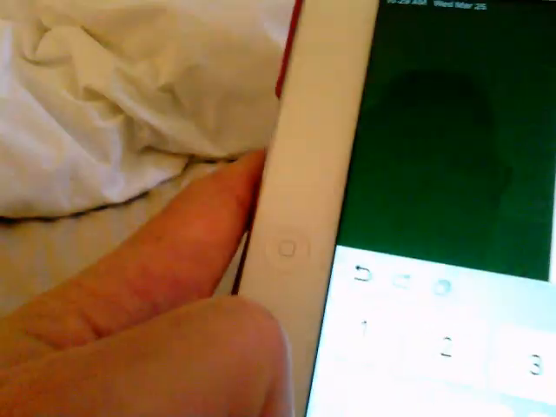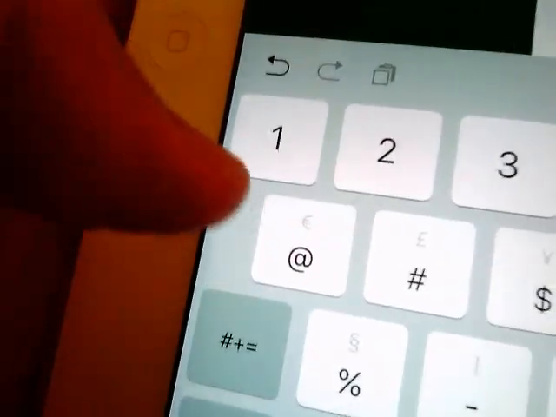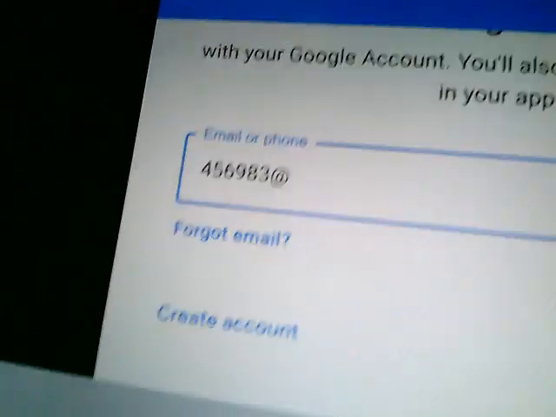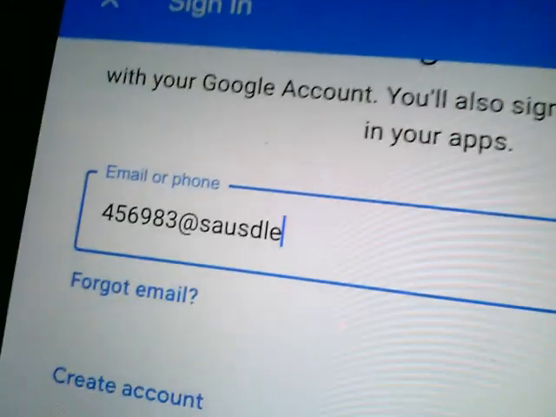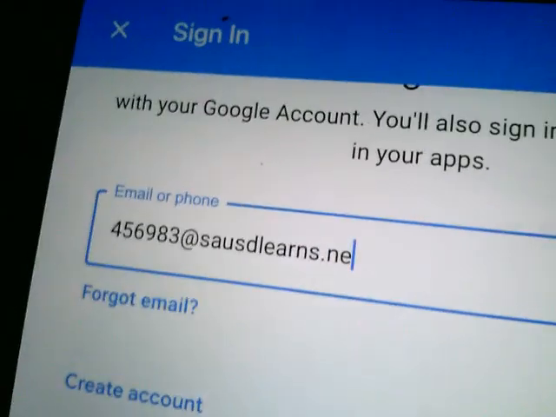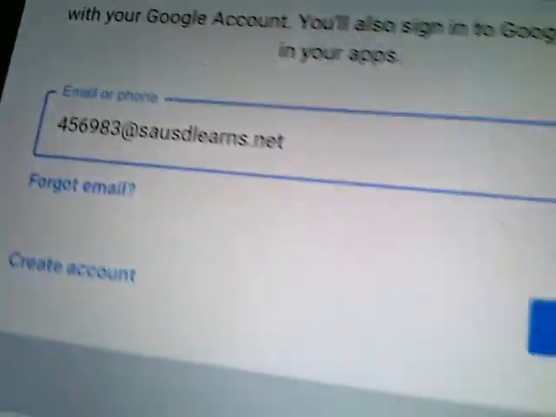Okay, and after I put in my lunch number, oh, don't push next, you're going to push the @ sign. So the @ sign is this one right here. And then you're going to put SAUSD Learns. Oh, if you need to go back to letters, click here. Okay, and let's put in SAUSD Learns.net. Okay, and this will get you into your Google account.